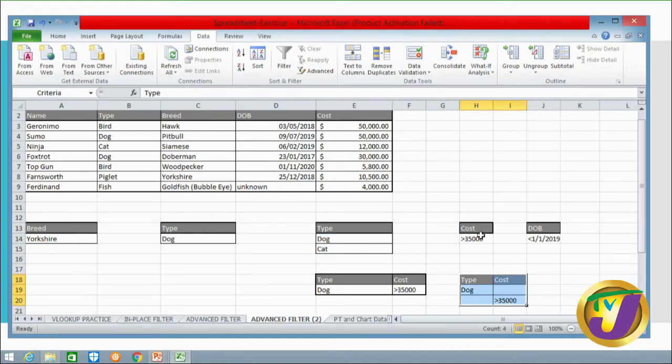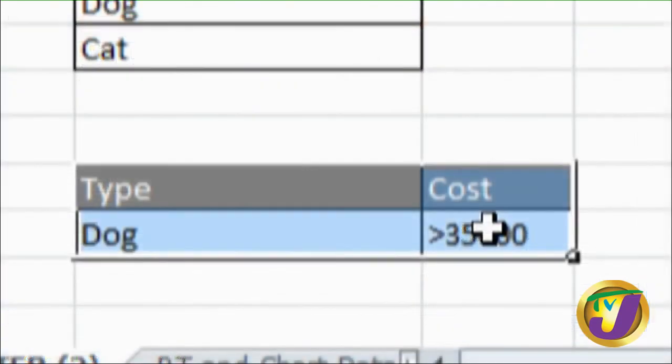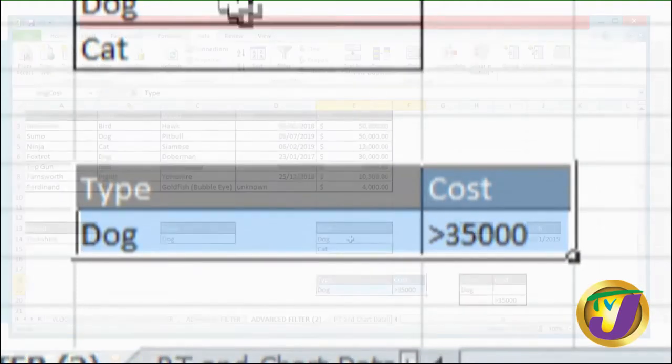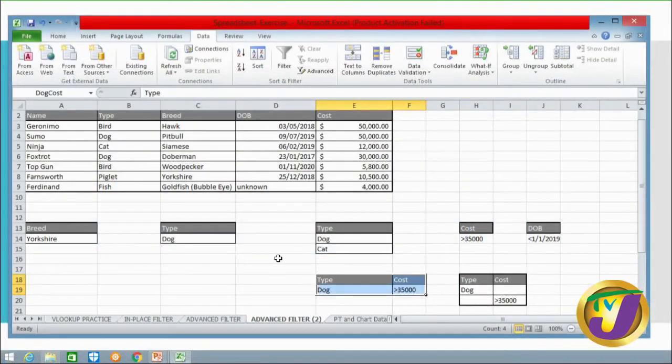All right, criteria. And one called, where is this other one called? Similar one. Called dog cost. All right. And each of these criteria can be given names themselves so that we can do the filter a little bit faster. And here's what I mean by doing the filter a little bit faster.